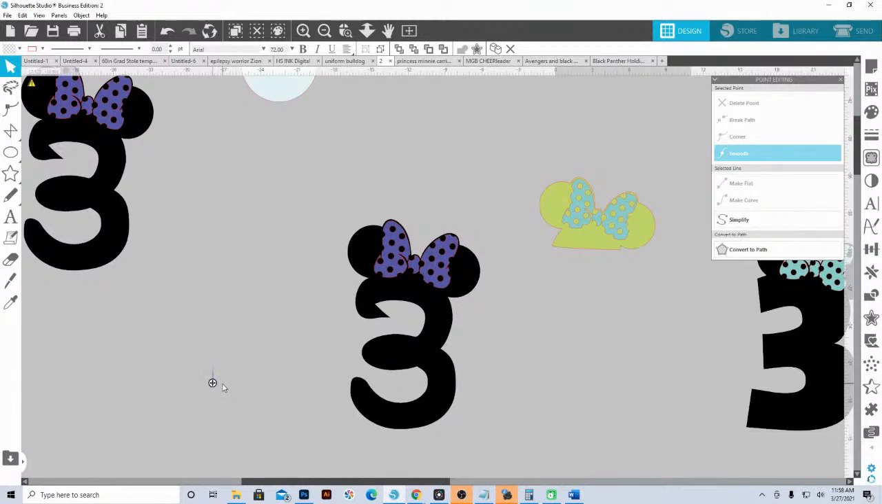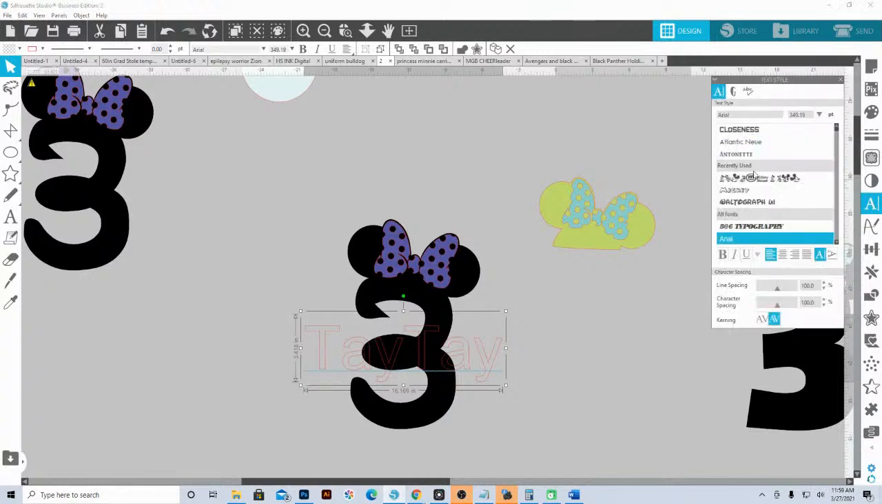All right, and it's a nickname. So we're going to go T-A-Y, T-A-Y. I'm going to blow this up, put it in the middle. And I'm going to use that same font. It would have been great if I would have kept it, but we don't have it. So I'm going to go over here to the A, but it should be up here.